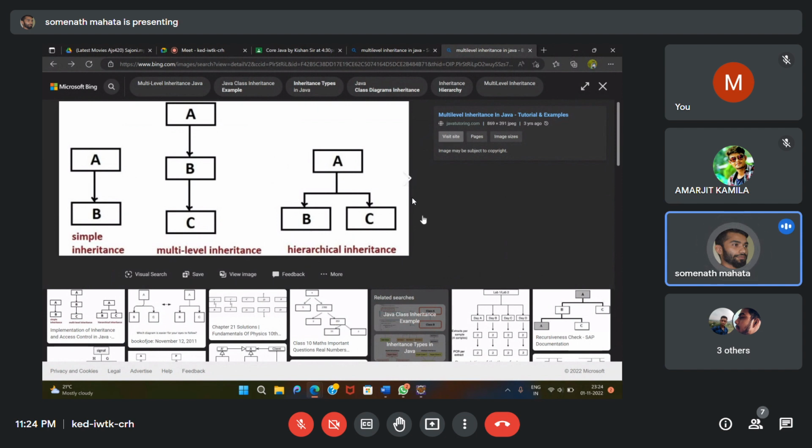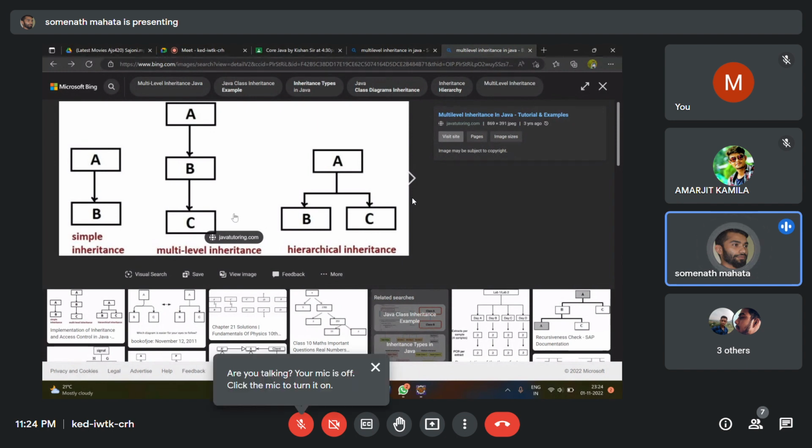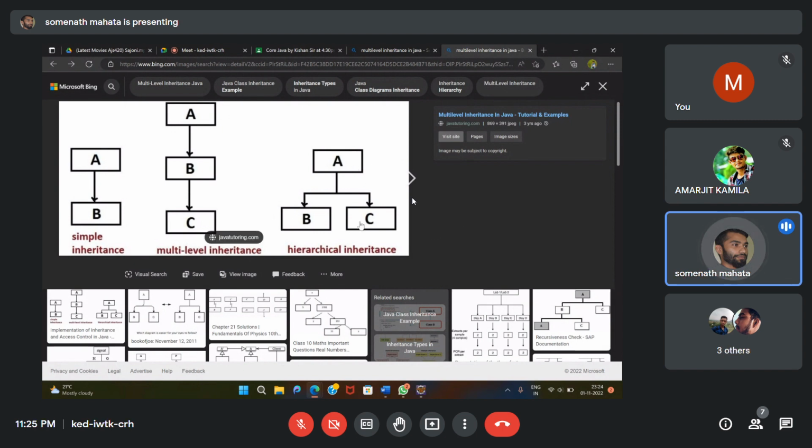One parent, multiple children, hierarchical inheritance. So remember this diagram, then you can easily understand. One parent, one child; one parent, then its child will act as a parent for its child. This is multi-level inheritance. One parent, multiple children, hierarchical inheritance. And multiple inheritance Java does not support, so no need to remember it.